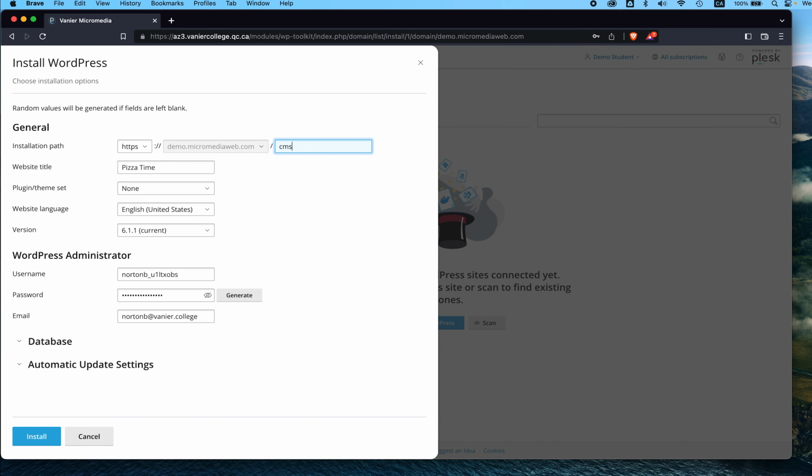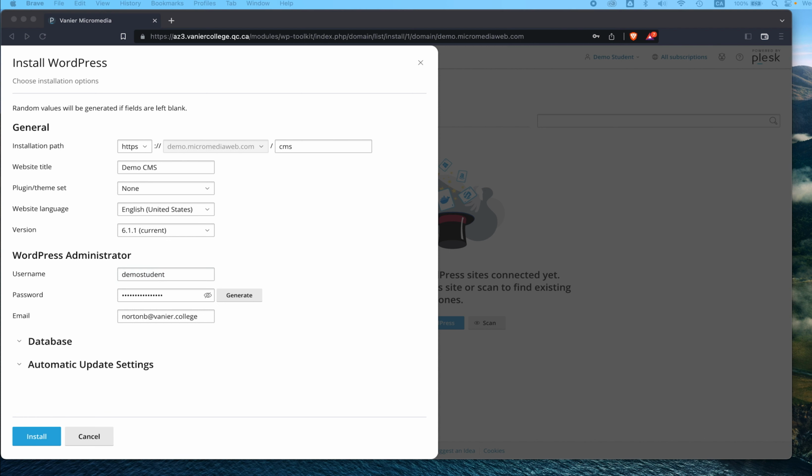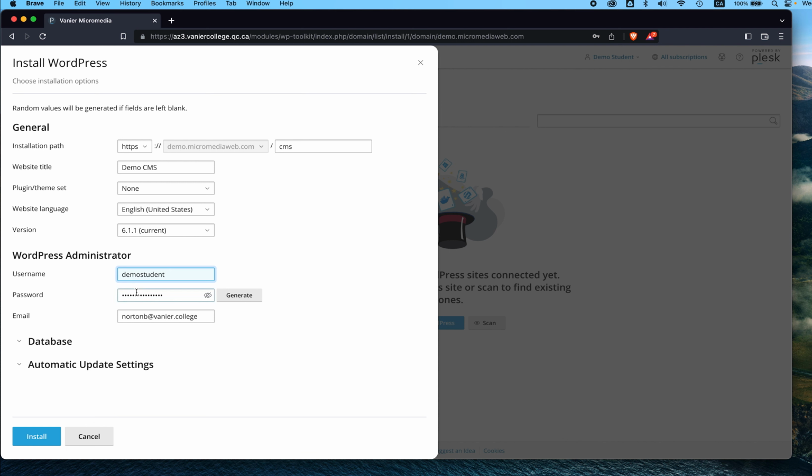We're going to install it into a folder called CMS. Obviously, you can use the folder that you want. And I'm going to give my website a title, Demos CMS, for content management system, obviously. I'm going to add a username, so demo student. And I'm going to type in my password. And keep my email the same.